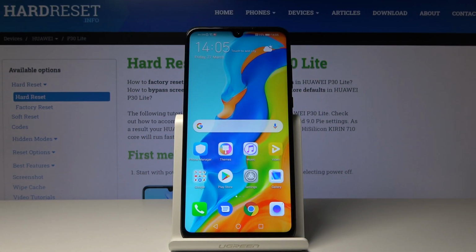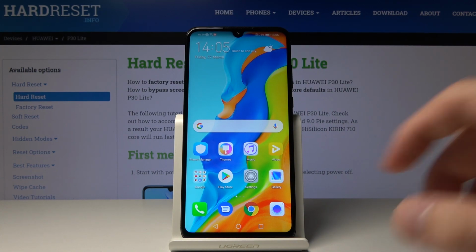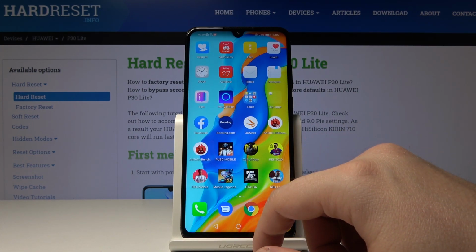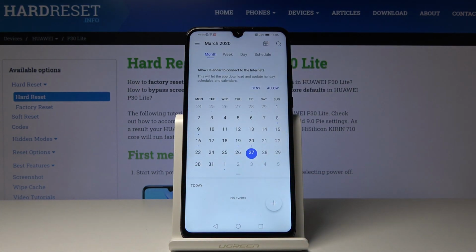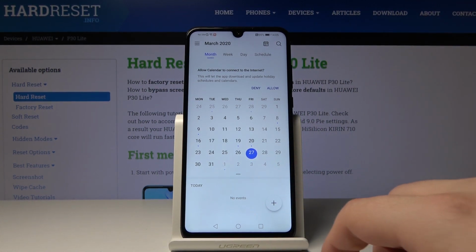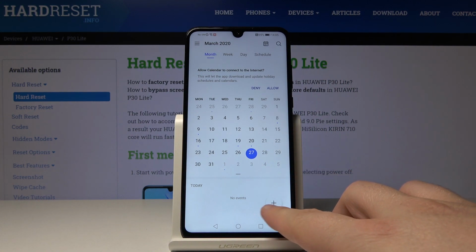Welcome. If you want to add an event to the calendar in your Huawei P30 Lite, let's open the calendar first. Mine is here and it is the Huawei calendar, not Google. But of course, if you are using another company's calendar application, it will look almost the same, so don't worry. Let's start by clicking on this marker.